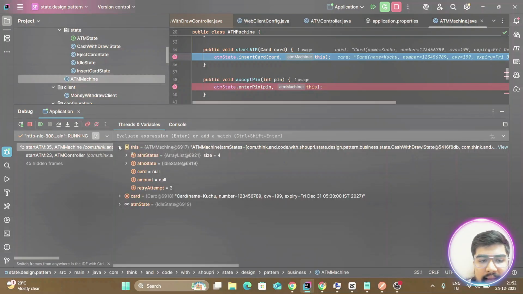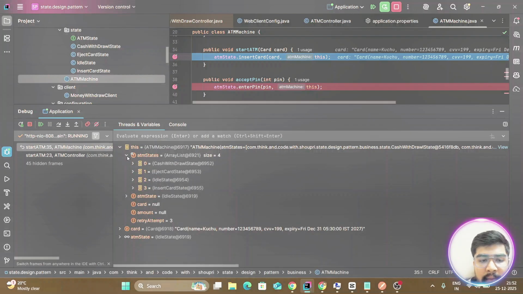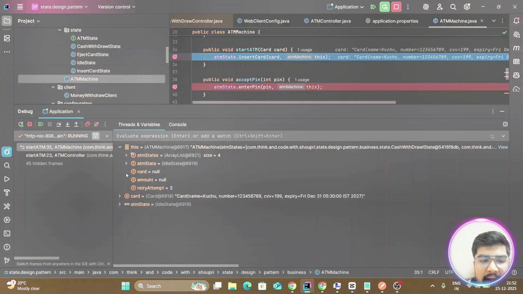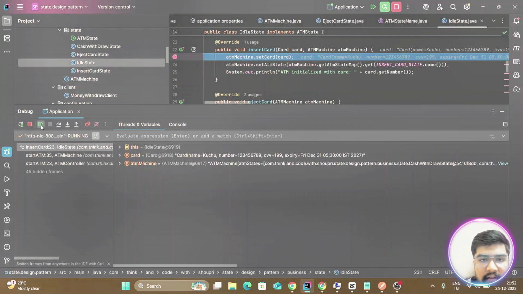So inside my ATM machine, the current ATM state is the idle state. And you can see all my ATM states: cash withdrawal state, eject card state, idle state, insert card state. The ATM machine is holding all the states' information, and the current state is the idle state, right? Go further. Now it has come to the insert card method of my idle state.